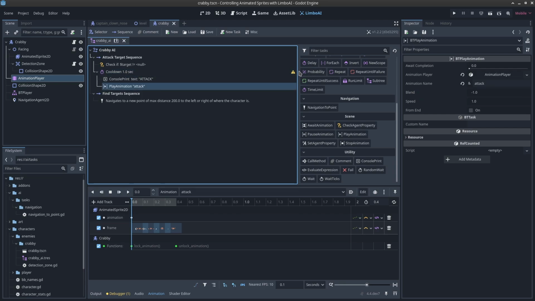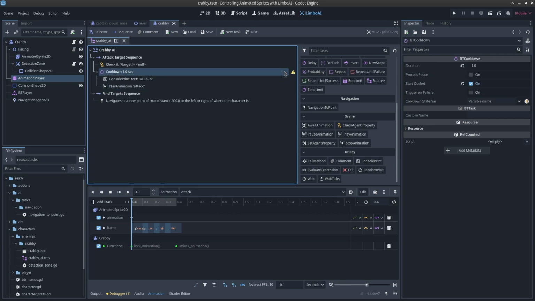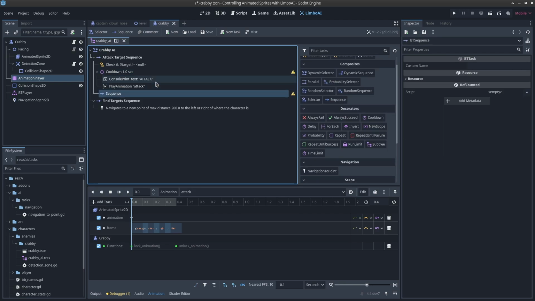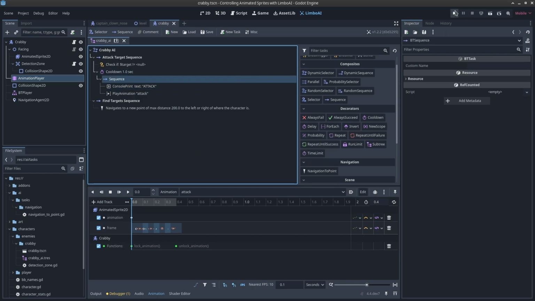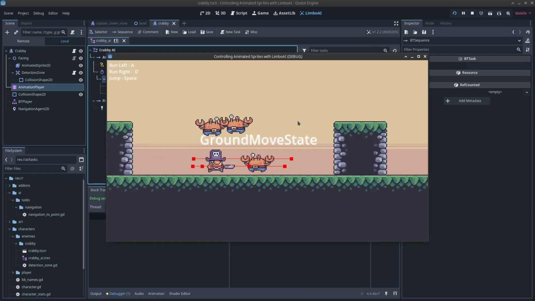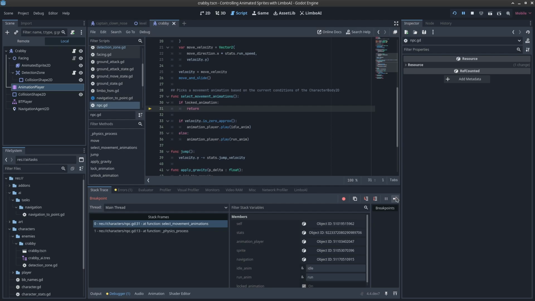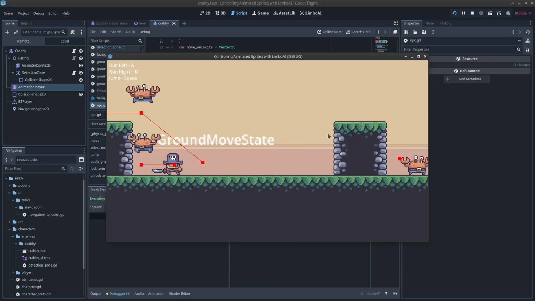Okay, well, I guess the cooldown has to have only one child task, so we could make that a sequence. So we play one sequence after the cooldown, then we move these into it. Okay, there, that should solve that. Hit play. Okay, now it is actually hitting locked animation. So if we hit play, is it actually playing the animation? I saw it play there once.